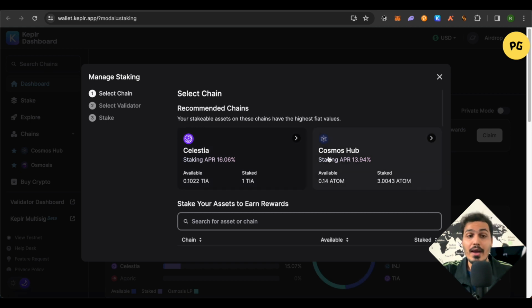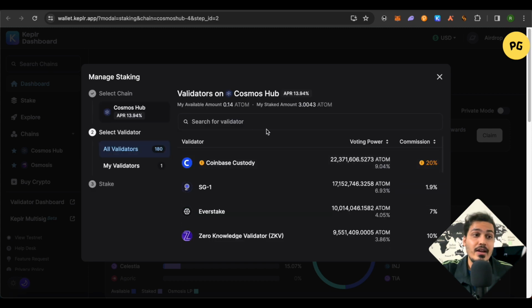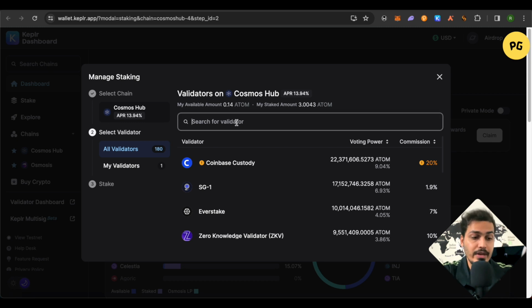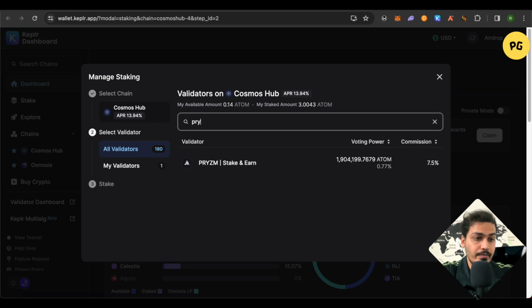Now, in case you have Atom or Osmosis, simply select it. After that, it will ask you to choose your validator. Over here, we need to search for PRYZM, and this is how it will appear. The commission is 7.5%, and the voting power is also there. All you have to do is stake your Atom or Osmosis with them, and you would be eligible for the airdrop. This was the way when you have the funds.